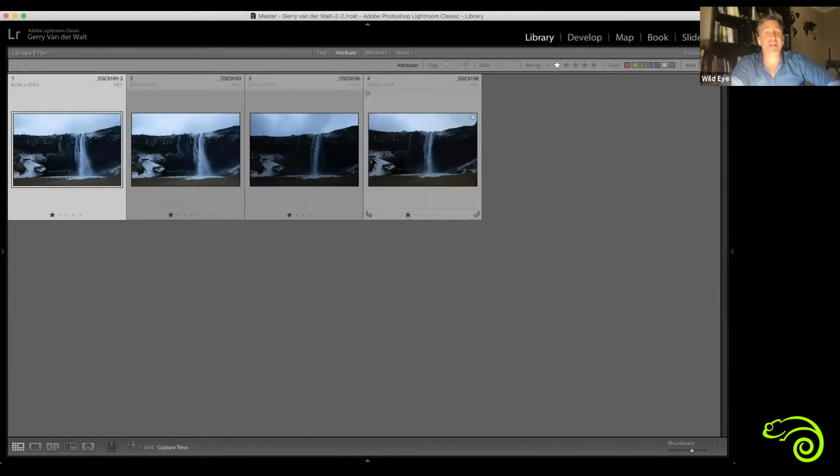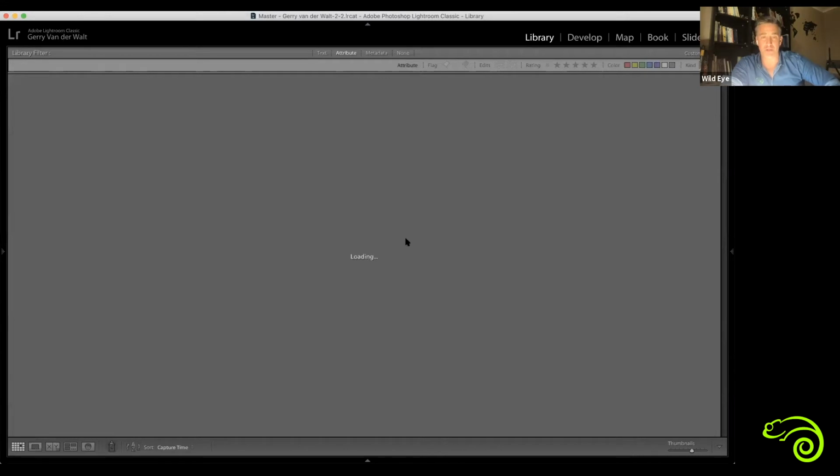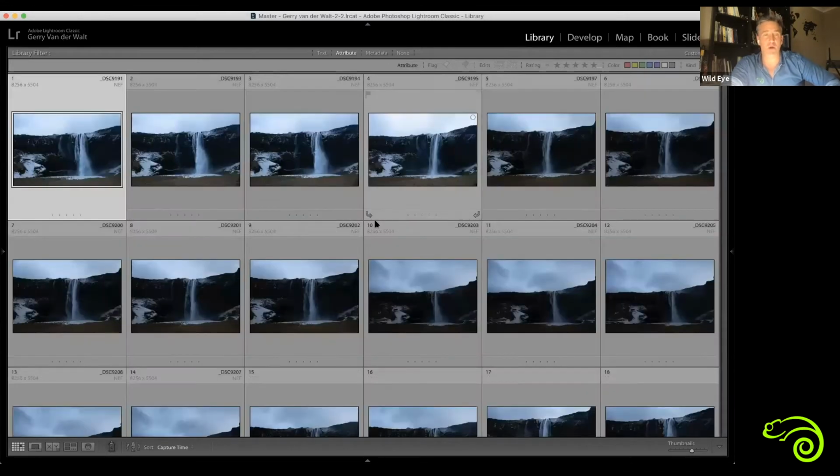If I want to go back to all of the images in this folder, I just click on none, or I unclick the star. And there are all my images. It's busy loading. There we are. So the star ratings remain.